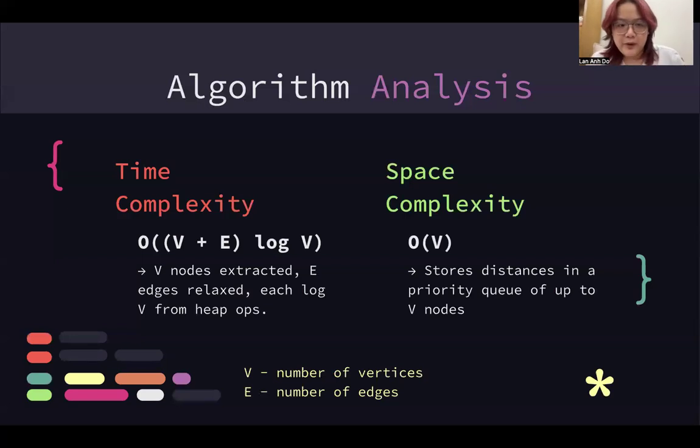Time complexity, we have O of (V plus E) times log of V, but bear with me while I explain this, okay? Promise it's not scary. Since we have V nodes being extracted, and E edges being relaxed, each of them multiplied by the log of V from the heap's operations, that's going to be log of V times the sum of V and E. Sorry, forgot to mention, V and E are respectively the number of vertices and edges in our graph.